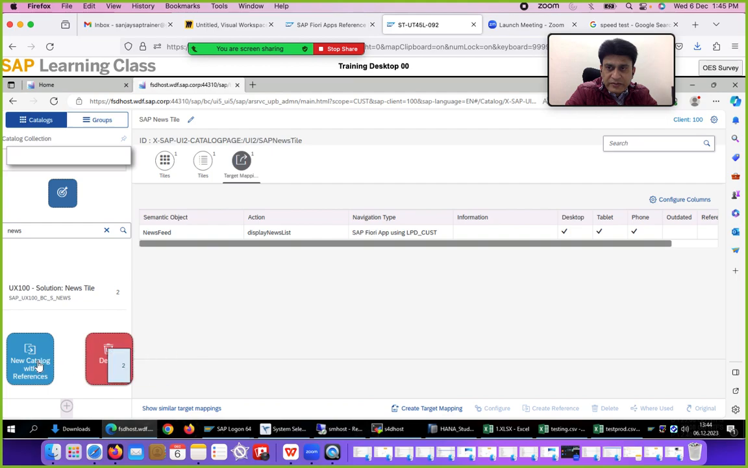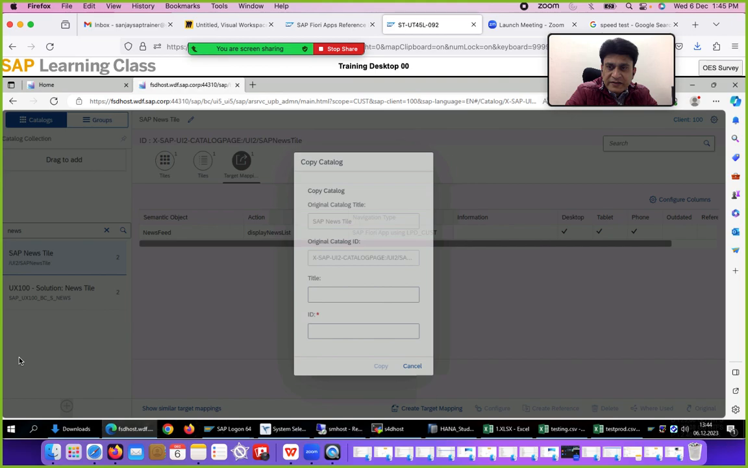So we are going to select new catalog with reference. We are copying, and the original catalog title is new SAP new style. Now we are going to make it Z ID.